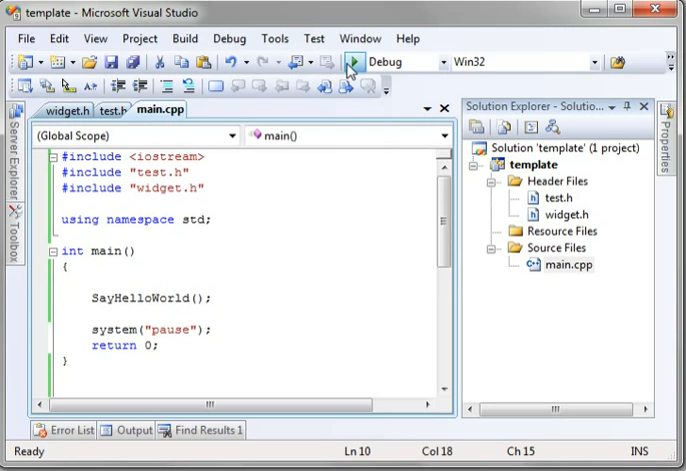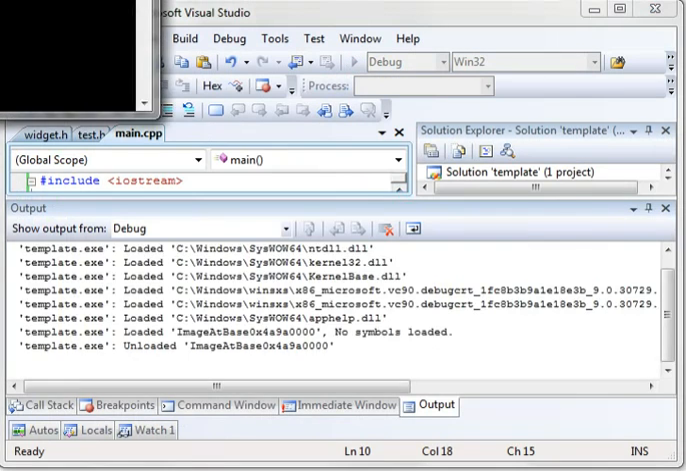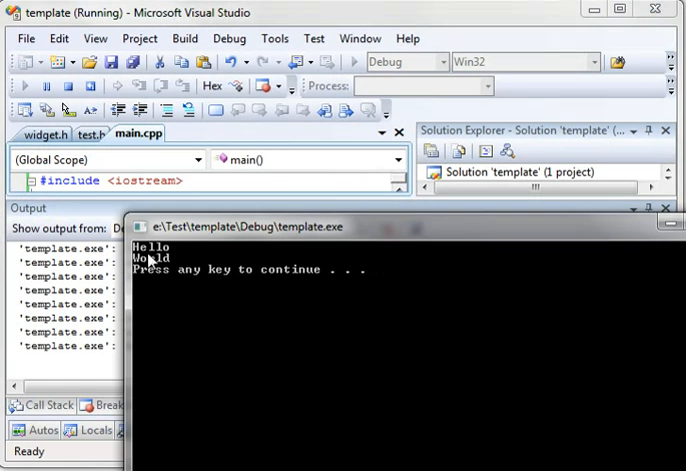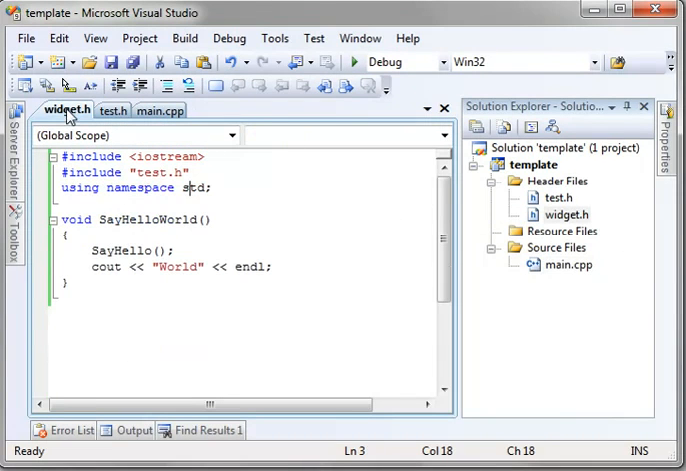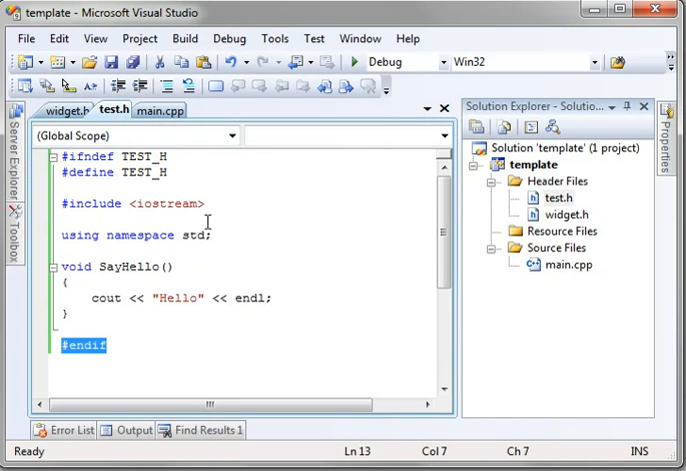Now, when you run this program, sure enough, it compiles and runs perfectly fine. It says, hello world. Now, you might be wondering why we haven't done it to widget.h. Well, it's because we've been kind of lazy. You really should do that for every single header file you create. That way, if you include it multiple times, it doesn't try to declare it multiple times.